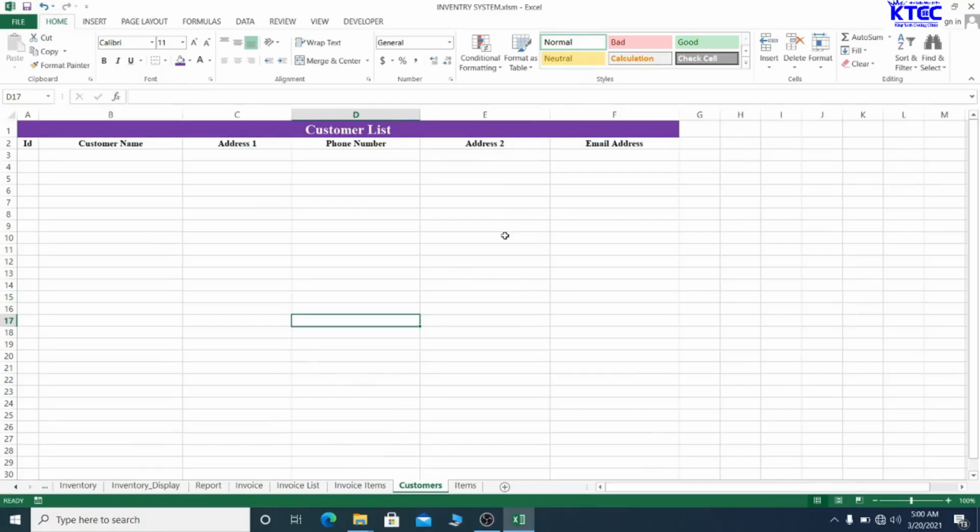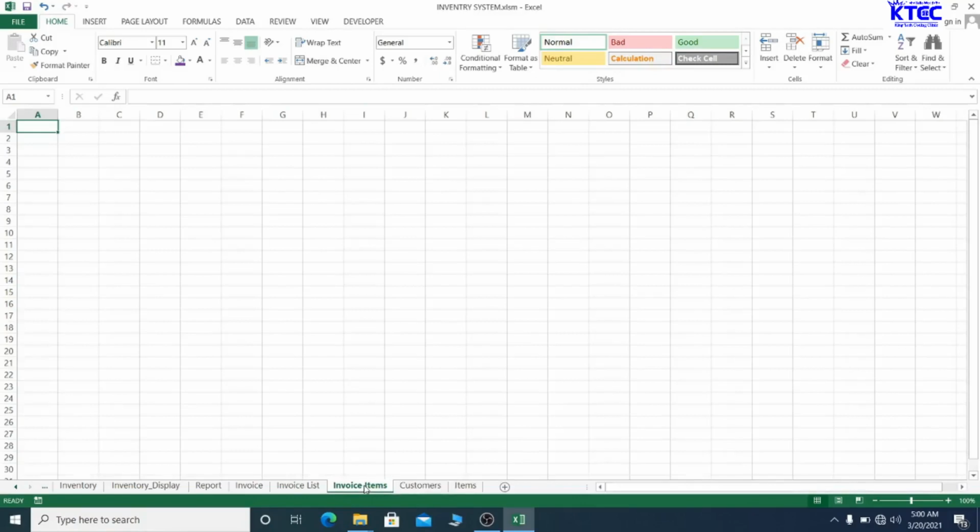So now we are moving on to the invoice items. With the invoice item, we're going to create two different tables here for that. So let's go ahead and start. So let's select from this to G, from A to G this way. Let's merge and center this, and let's just type invoice items, right?